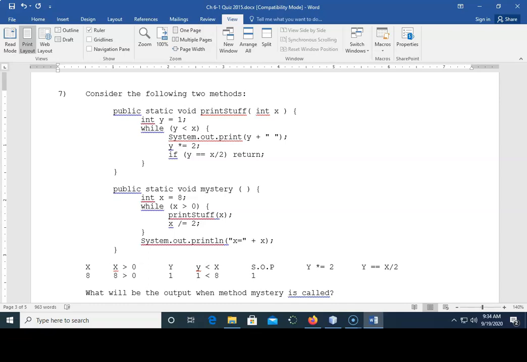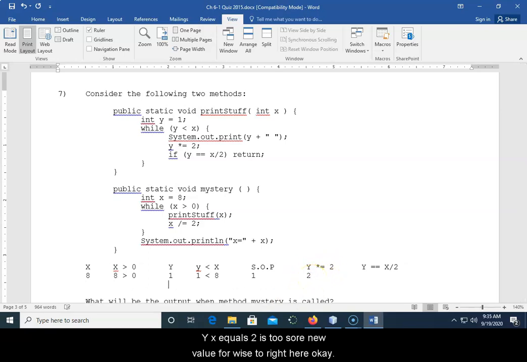Okay, so y times equals 2 is 2, so our new value for y is 2 right here. Okay, and then is 8 divided by 2, is that equal to 2? Nope. So it doesn't return this, it skips it.